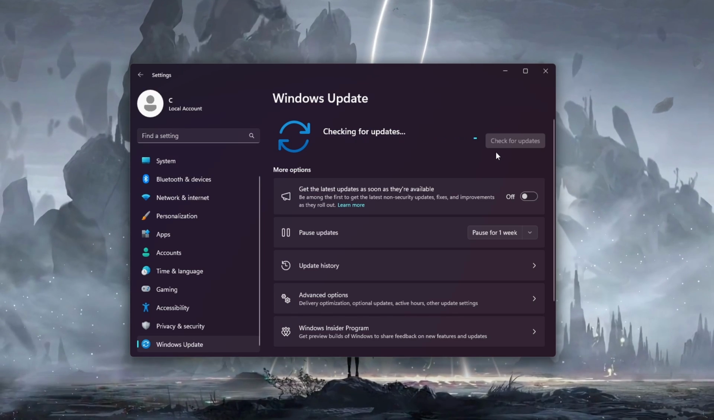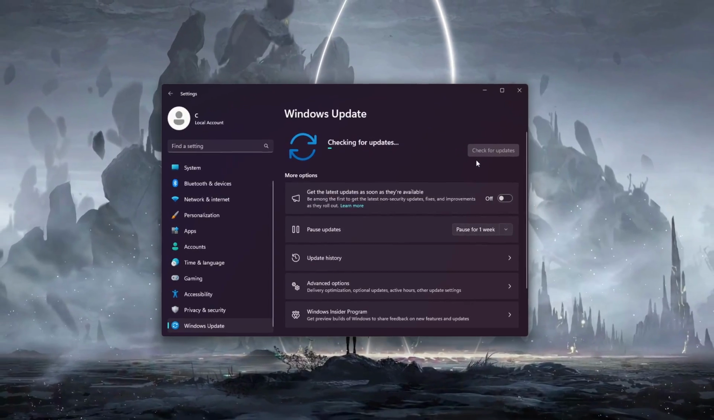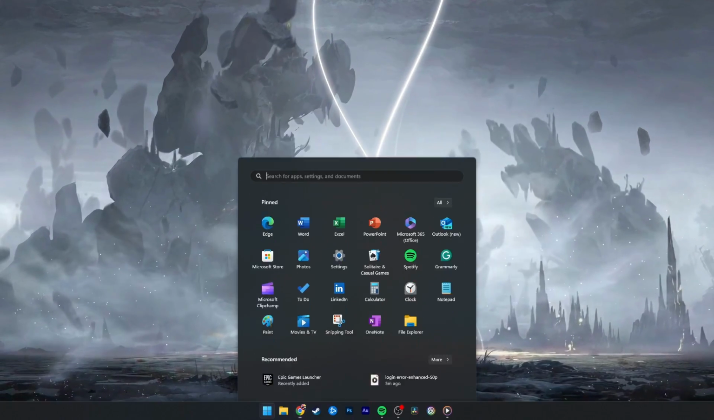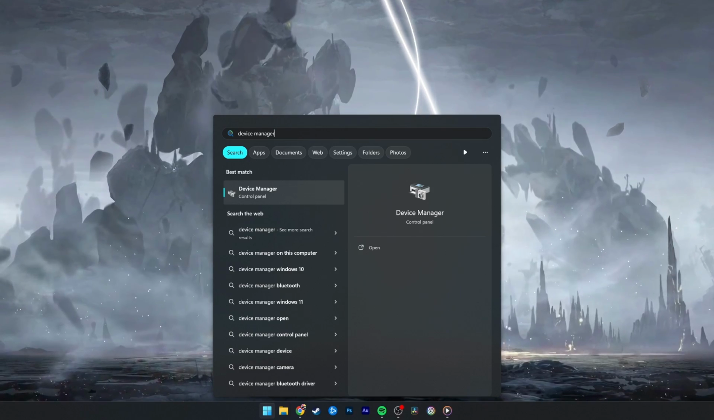Restart your PC to ensure the updates are properly installed and to apply any previously made changes to your network and firewall settings. Additionally, ensure your network drivers are up to date.